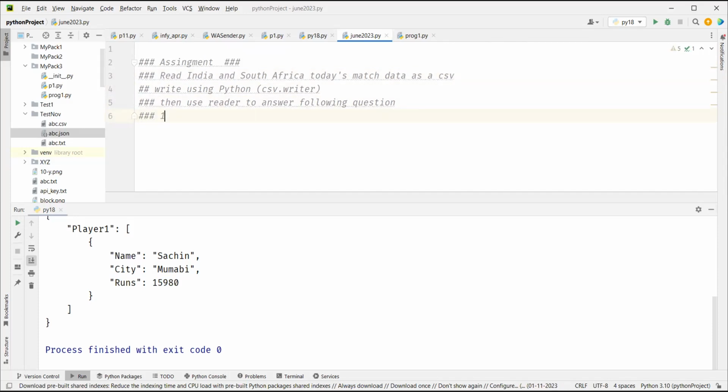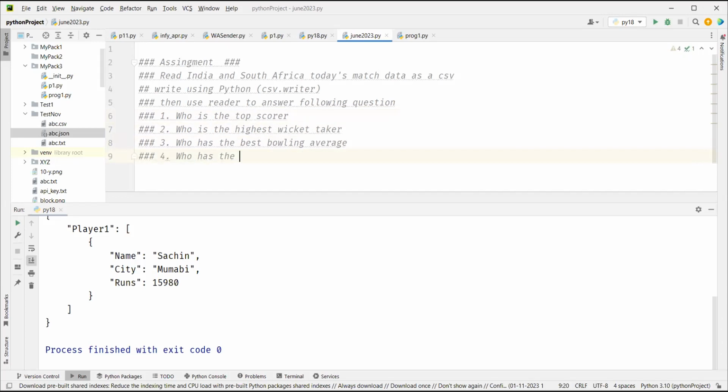Question number 1. Who is the top scorer? Who is the highest wicket taker? Who has the best bowling average? And who has the best strike rate?